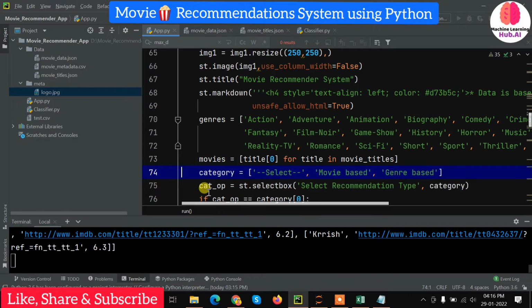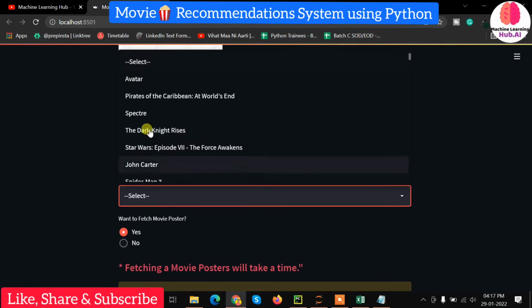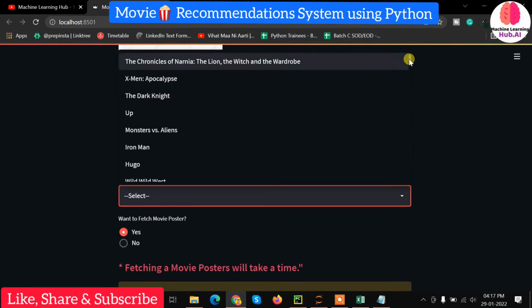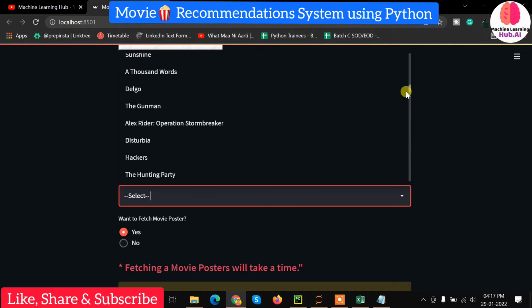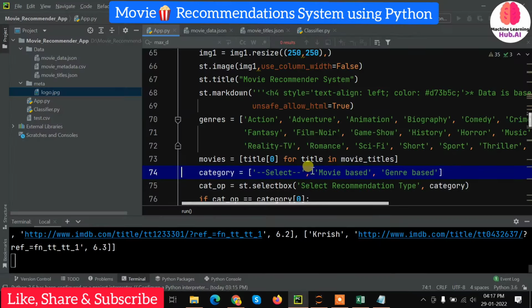Now I need to define movies. How many movies do we have? You can understand, we have 5000 movies, right? So if someone selects the movie base here, then all 5000 movies should be printed here, and you may be amazed that there are 5000 movies available in this list. So how? That's why we have created this movie data JSON.